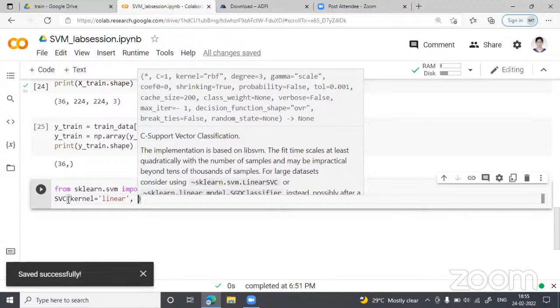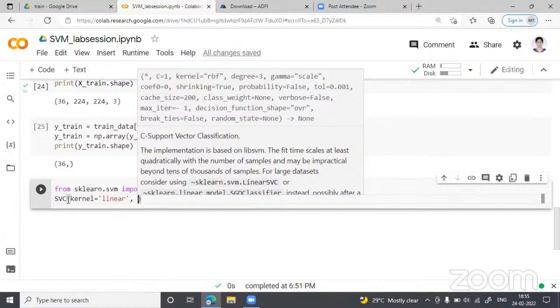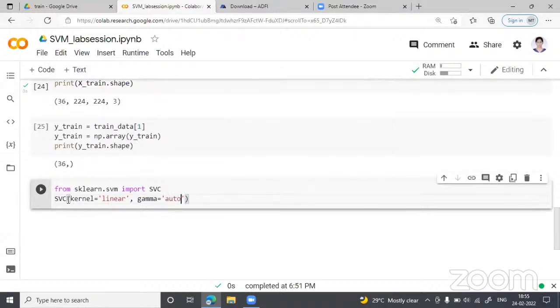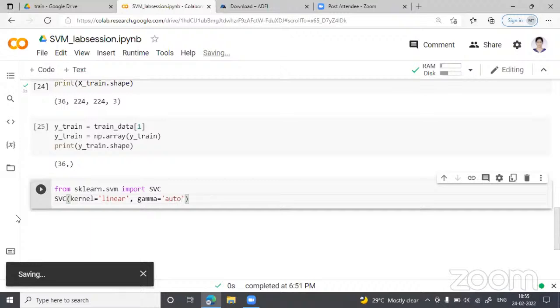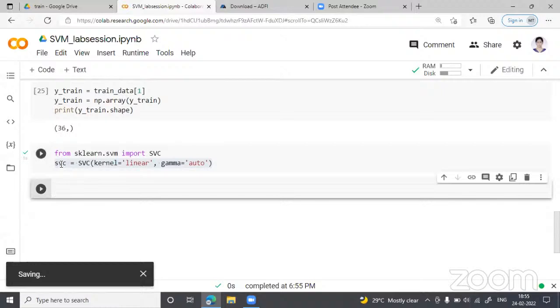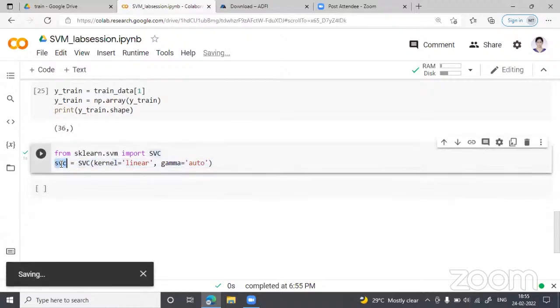You can see it is suggesting what kernel you want to use, what is the degree, gamma value, coefficient, shrinking, probabilities. It depends on which type of SVM you are currently working with. According to that, you can change the parameters. And then we will use the gamma value as auto, not the other one. Then we will create the local variable as SVC. It will call the SVM classifier, and the classifier is in this particular variable.